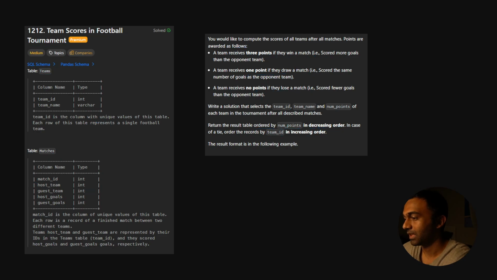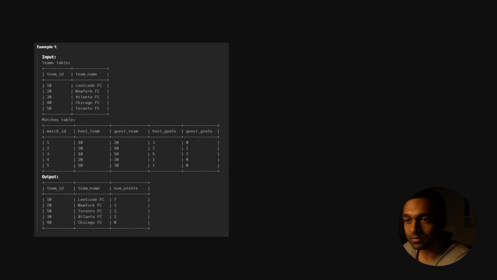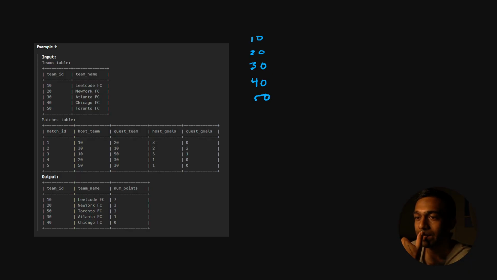All right, so let's look at this example. Say we have all these different teams. Let's just write these all out: 20, 50, and let's look at each one. Say our host team is 10, and let's go match by match. So for 10, they seem to have won here, so we'll give them 3 points.